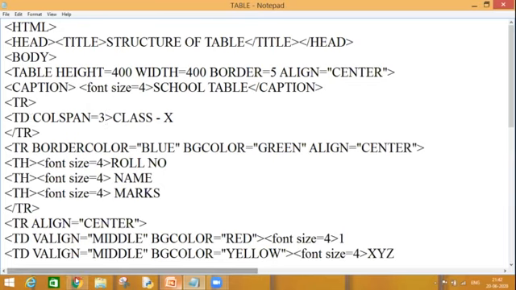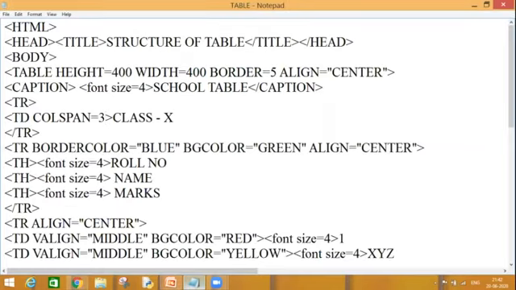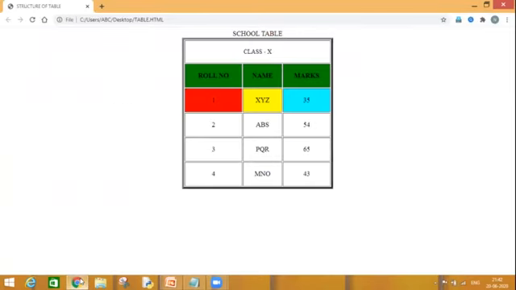Control S, go back, F5. Now it is merged. As you can see, the cell has converted into a single cell. But my data is still on the left hand side. So what can I do for this? There is an align attribute which can be used anywhere. So I'm filling the value as center, Control S, going back again, and I'm shifting my data to center. So one part is achieved.